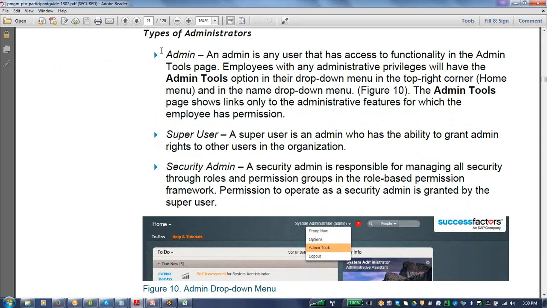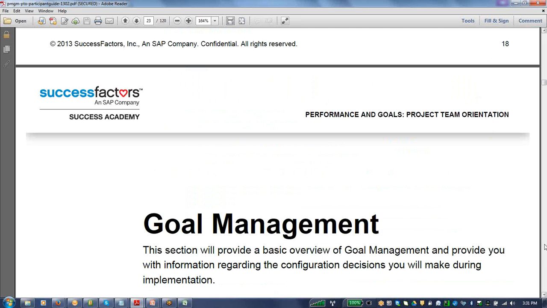And then we talked about creating the admins. So you can have many admins who have access to the admin tools. Again, a super user is an admin who has the ability to grant admin access. Okay.